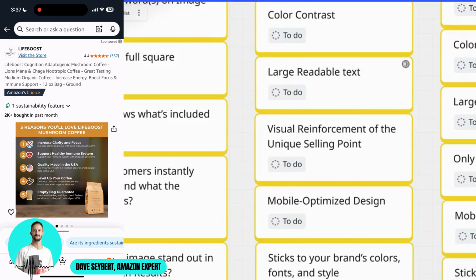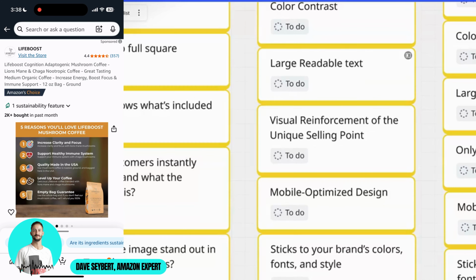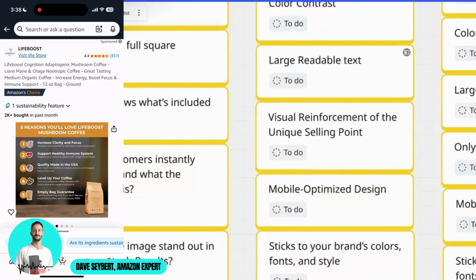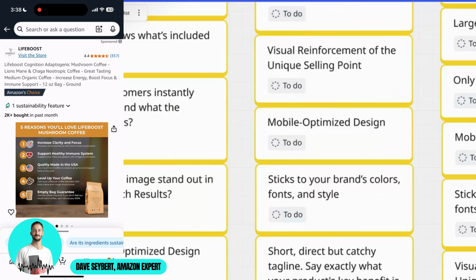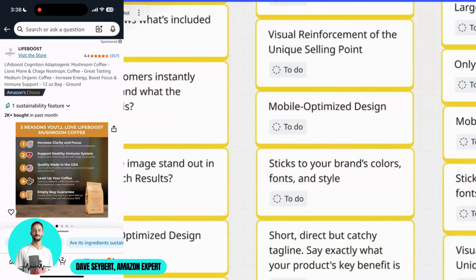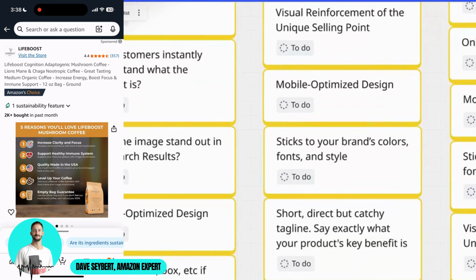Large readable text, it does not have that. There's a lot of characters on this first image, and so it doesn't have that one-liner in large text. And does it have a visual reinforcement of the unique selling point? A little bit, like those little icons where they have a target, they have a heart. It kind of does this, but I wouldn't say that's true reinforcement of the unique selling point, because there are 5 different unique selling points in this image, and they need to drill that down to 1, maybe 2 maximum, and then reinforce that visually with emotions.